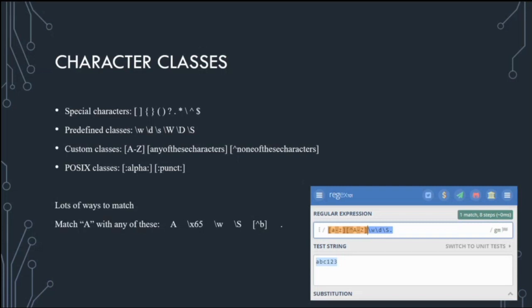So does anybody have any questions before I move on to an example?